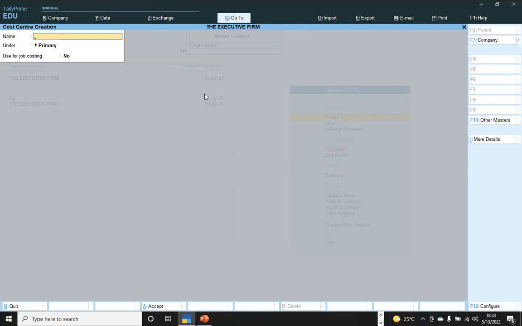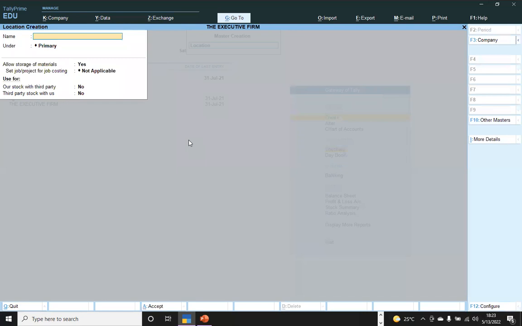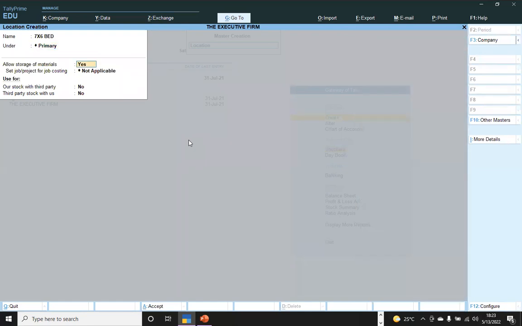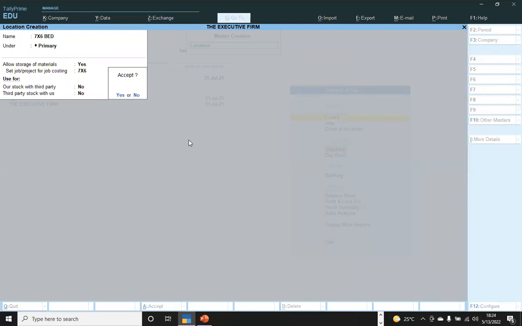If that is done, the next thing you need to do is create a location, or a godown. When I come here, I need to create a location of where I will keep the beds that I will have manufactured for Douglas. So I will name it the same as the job that I've gotten, and I would say 7 by 6 bed. Then I'll simply say it is a primary location, and yes, I'm using it for a 7 by 6 bed. Once that is done, I'll close and say yes.